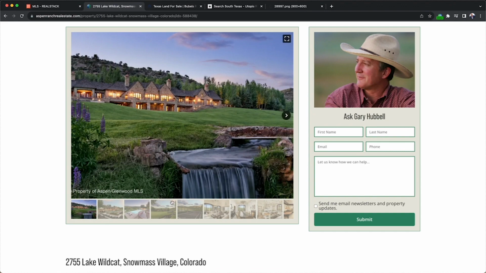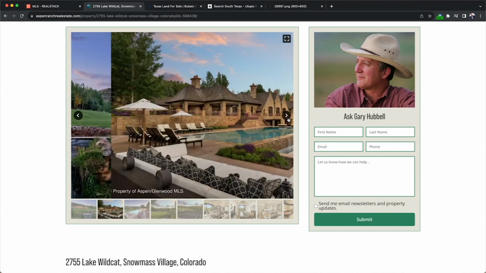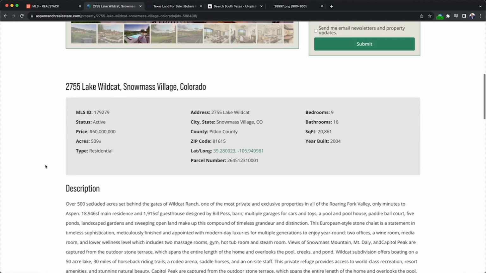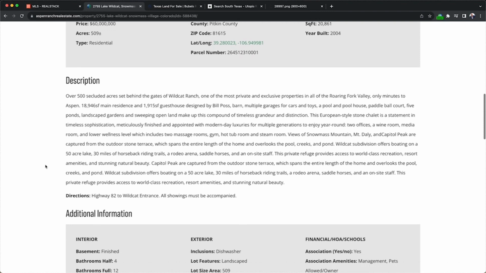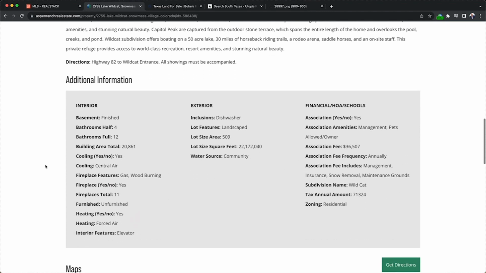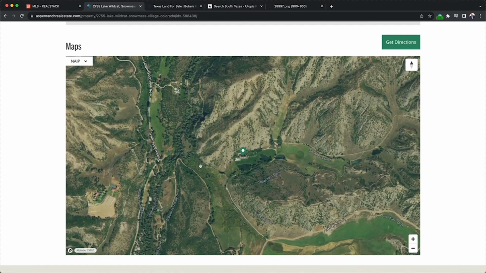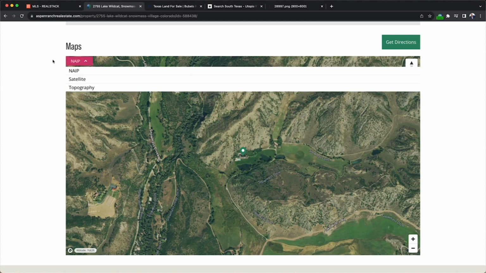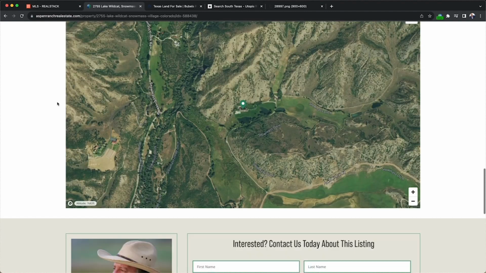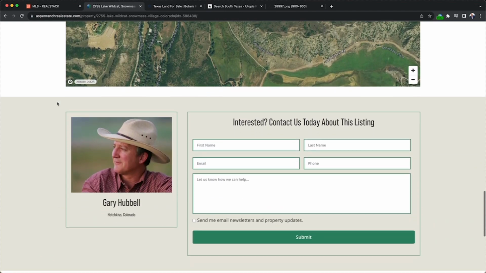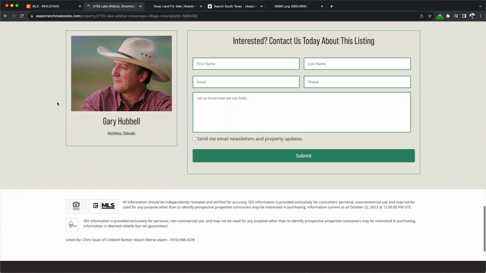We've got a nice photo gallery that has the same experience that you have on your own listings as well. Listing details look the same. You've got the listing description, additional information that comes from the MLS, and then we also provide an aerial map of the listing with the map pin located on property. We're also using NAIP satellite imagery, which comes from the Federal Agricultural Department, highest resolution and latest imagery that you can get. And then finally, a lead conversion form here at the bottom.